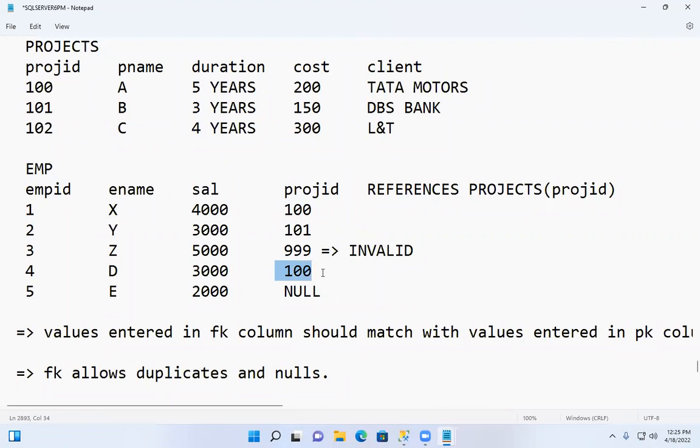I want to establish one to one. If you want to establish one to one, then tell me how. One to one means one parent, one child. One project, one employee. Just assume I want to establish a relationship like this: one project, one employee. Then it is one to one only. But how? Don't allow duplicates in the foreign key.